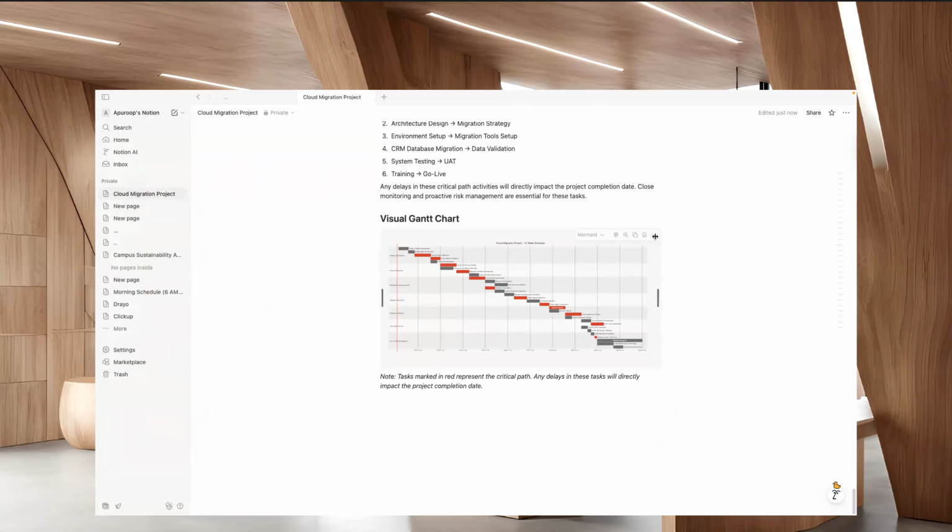So you can just copy or share this Gantt chart with your team members or the stakeholders once it has been generated. So the next phase would be assigning the tasks to your team members. Let me show you how you can assign the task.